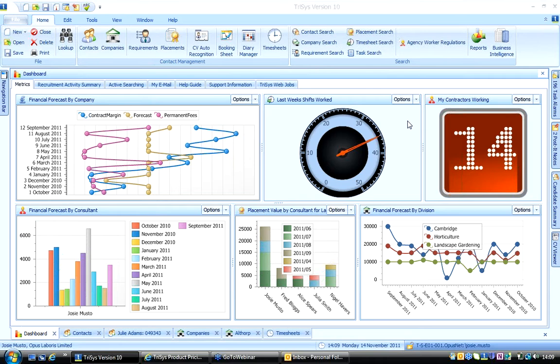We've got a range of different dials and clocks that are available on the system to show you some key performance indicators. Here we've got, for the temporary market, shifts worked last week. We've got contractors working this week. You could change that to permanent starters if you wished, or a similar parameter. We've got a financial forecast by each division, and you can see we've actually split it down into Cambridge, horticulture and landscaping. So we can see now this is done across a period of years. You could do this across a period of weeks or months if you wish to.